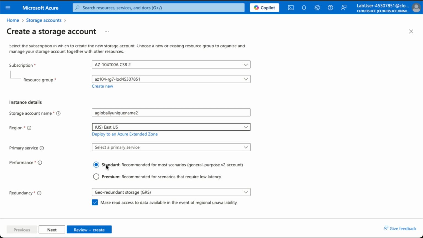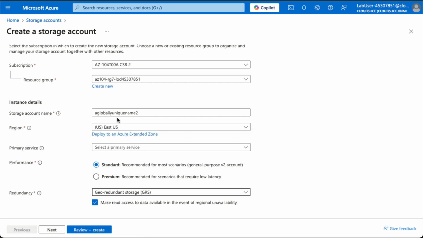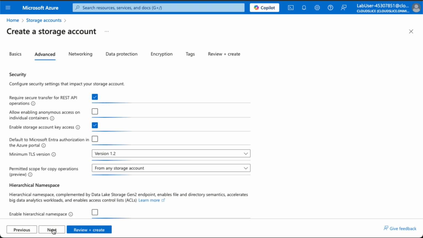Others, performance-wise, we're going to be happy with the standard general purpose option. For redundancy, we're going to go with geo-redundant storage. There are cheaper options available. Please take a look at the documentation to understand the differences in here. We're going to be in AZ-104 as well. And then let's get onwards.